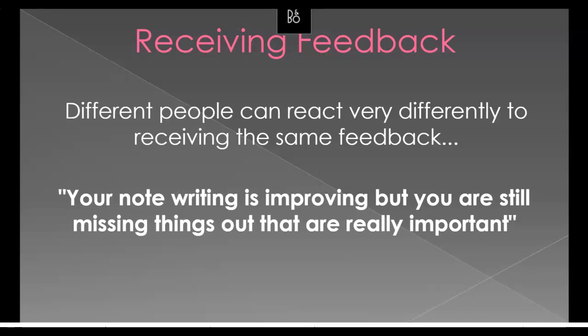Your note writing is improving, but you're still missing things out that are really important. So, how did that feedback make you feel? What did you take from that piece of feedback? See if you can flip it. See if you think how might someone else interpret that as well. So have a couple of minutes to think about that.